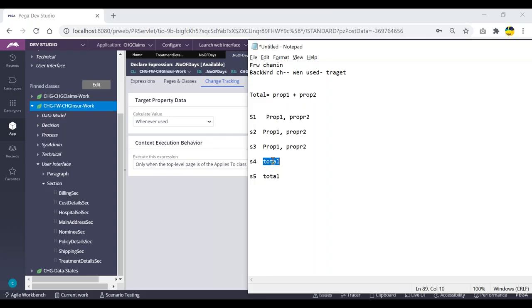Whenever I use this target value, meaning wherever I use it, if I use it in screen number 4 and screen number 5, only these 2 times will the declare expression be executed. When we make it execute as forward chaining, it monitors only input properties. Now it has to monitor only target properties. So in this whole process it executes only 2 times.